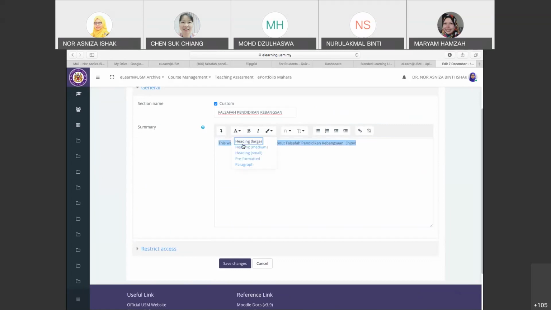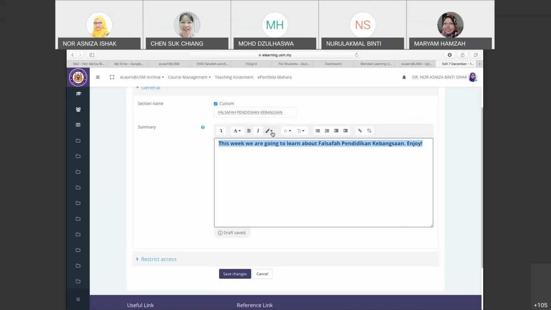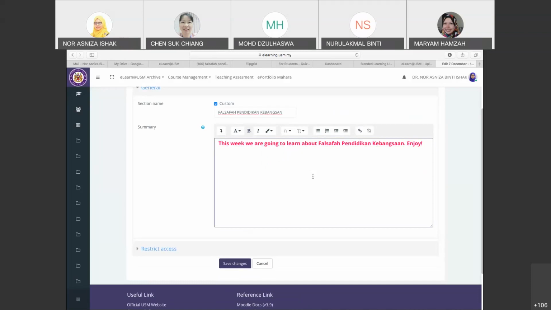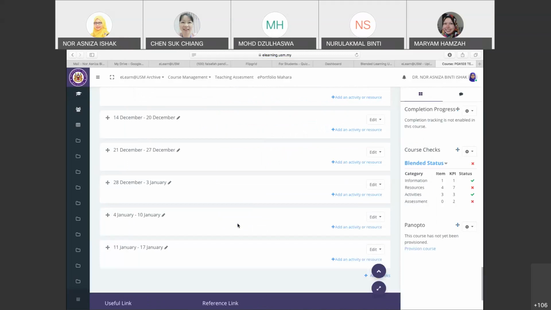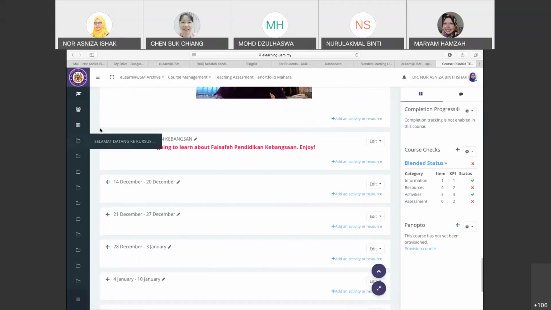I want to make it bigger. I can go to font and make the font bigger, bold, and I want it to be colorful. So this time I will choose this color. Okay, there you go. That's the description of the week. Save changes. And then there you go. In the week, I have the titles of my week and the explanation of the topics that the students are going to learn. And now I want to add activity or resources.